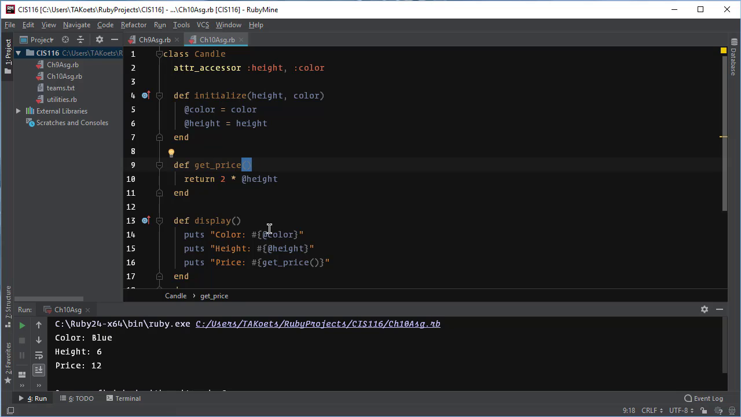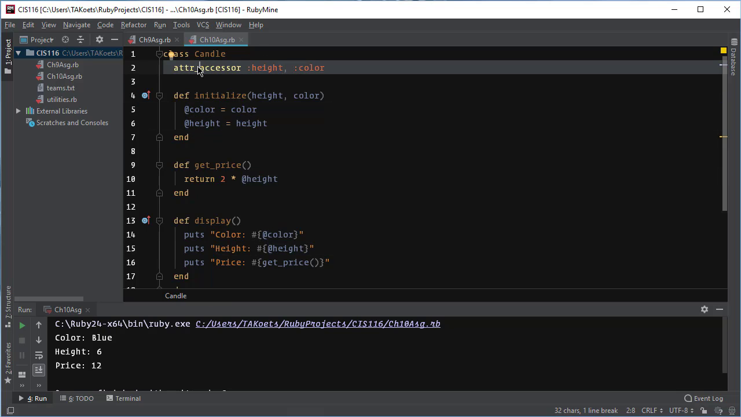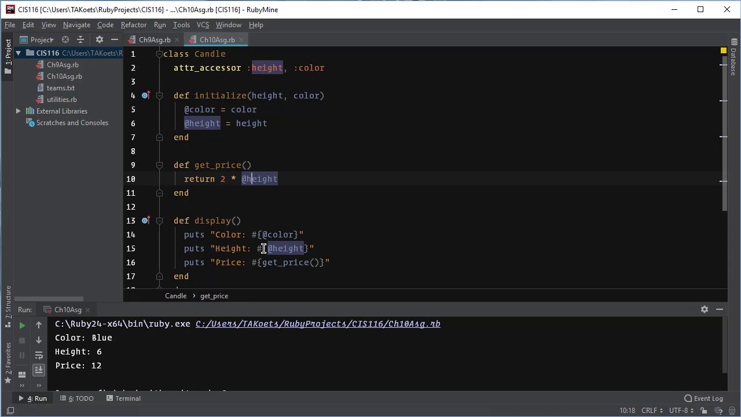Now, notice I'm using the @ signs for color and height. When you create an attribute up like we have up at the top here, use a colon when you define it, but then you use the @ sign when you reference it. So just keep that in mind.